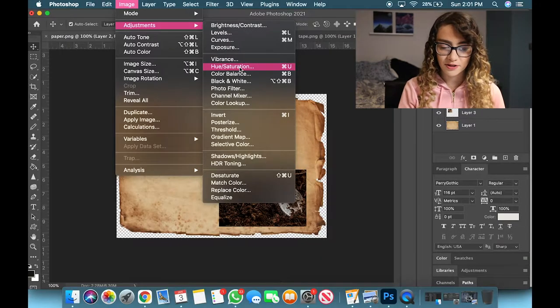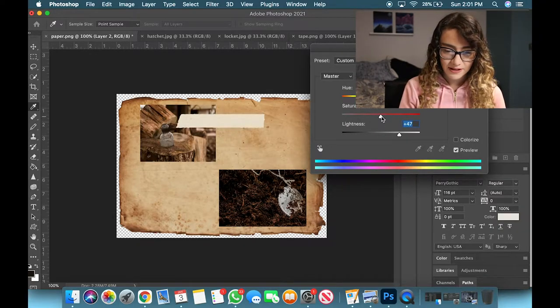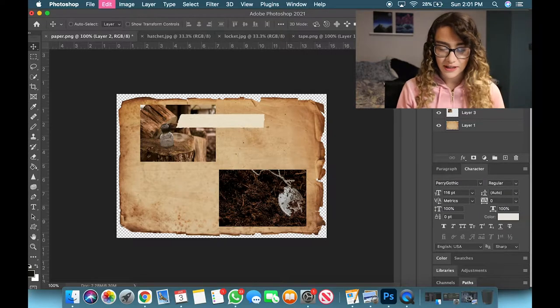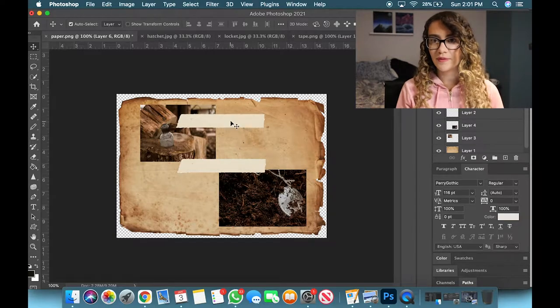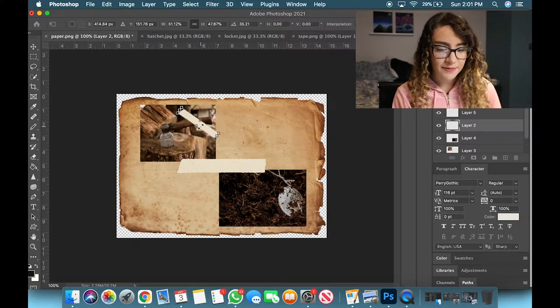So I'm gonna go to hue and saturation. I'm gonna bring up the lightness and I'm gonna play with the saturation just a little bit because I still want it to look old. So I'm gonna make it a little bit more yellow. And now you can see that the tape is more distinguishable from the piece of paper, which is what we wanted. So now we're gonna resize the tape.